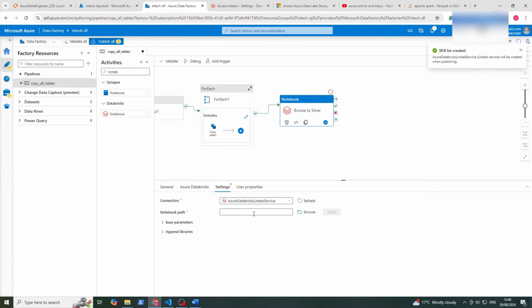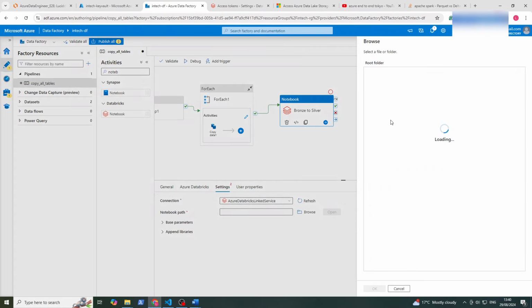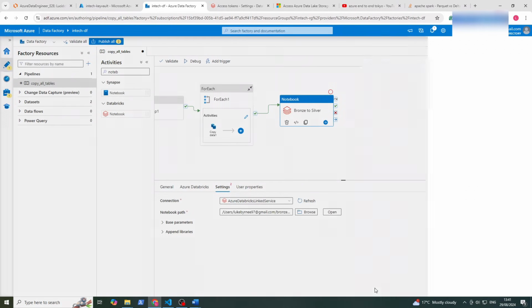And then in settings here, it's just going to say which connection, I'm going to use that connection we just created, and which notebook. So if we browse, we'll go to users, we'll go to us, and then within here you can see we have storage mount, bronze to silver, silver to gold. We don't have to do storage mount here since it has been run once, doesn't have to be run every time. So we can just go straight to bronze to silver, click OK, and that's bronze to silver done.